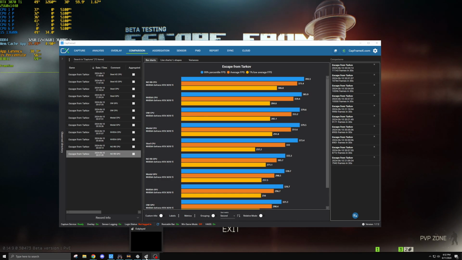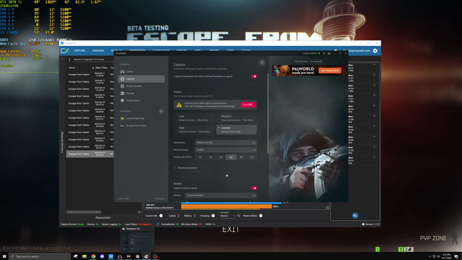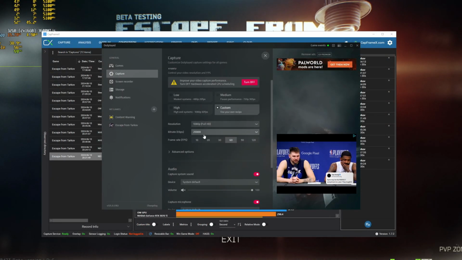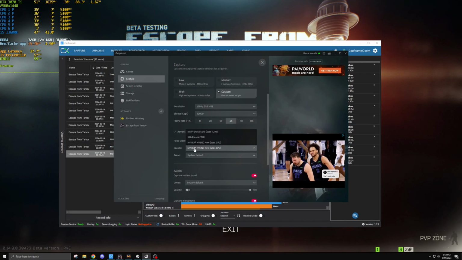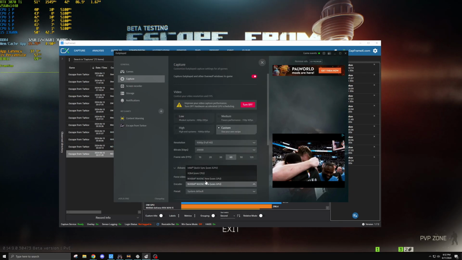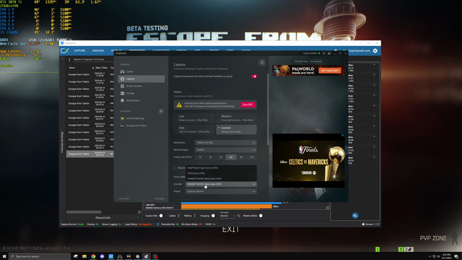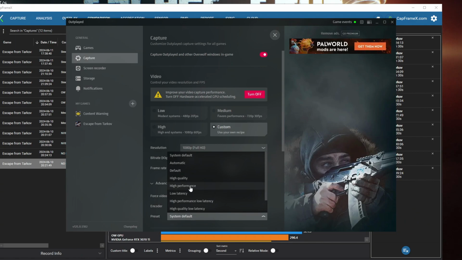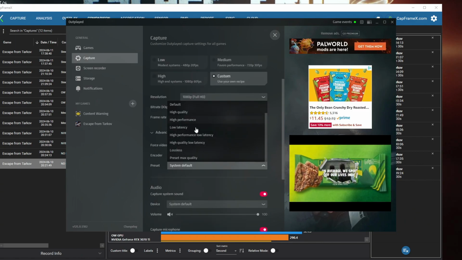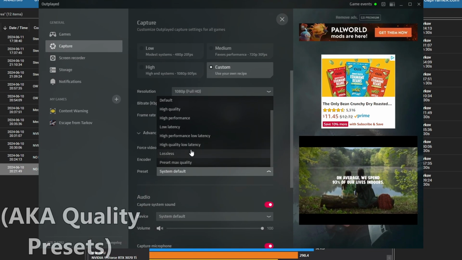I will say one thing that I really liked about Outplayed is your ability to fully customize your recording. You can choose the resolution and the bitrate and the frame rate, but also choose a bunch of different options down here too. They include a ton of different options for the encoder. There's actually less than I remember. I'll put a screenshot on screen with actually how many I saw. And also a lot of different presets you can choose from based on how much performance you want to lose.